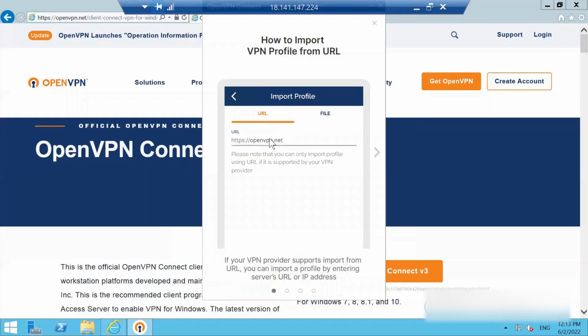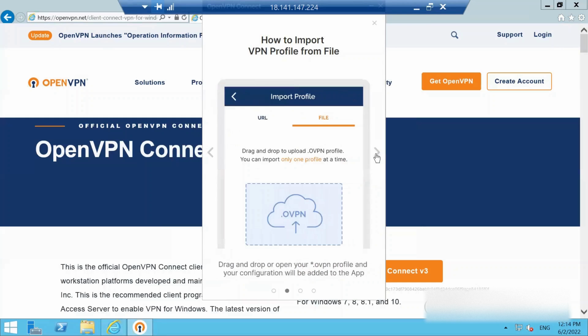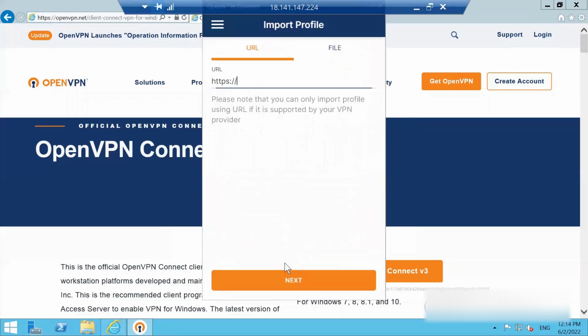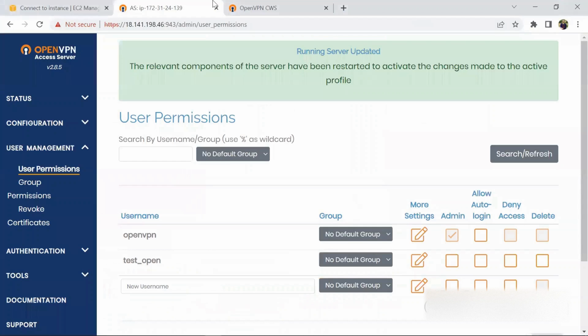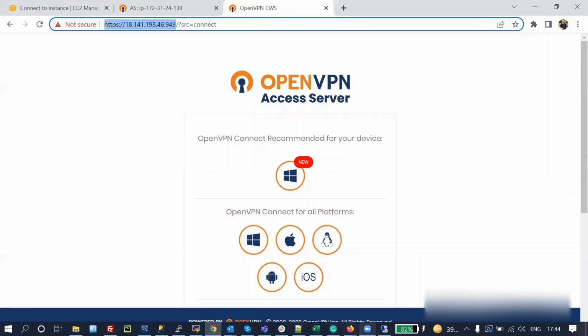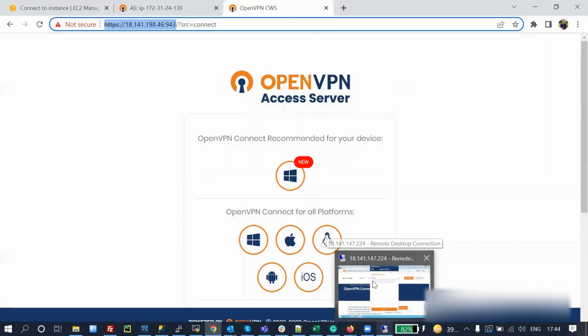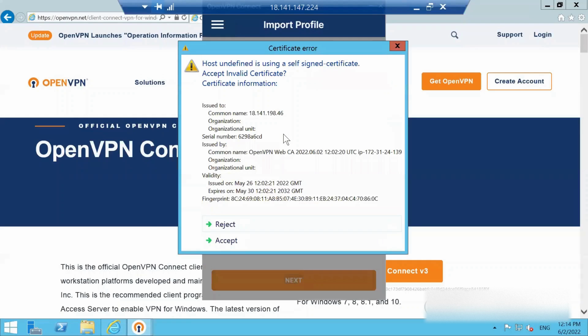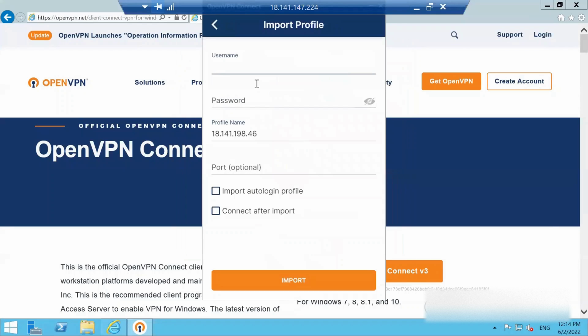So whenever you are setting up a new account, you will have to accept the license agreement, and you will have to provide your client with the URL and then the username and password. So the URL is going to be just this one, your OpenVPN machine IP along with the port number. So we have used the default port 943. Click next and accept. The user that I created is just open.